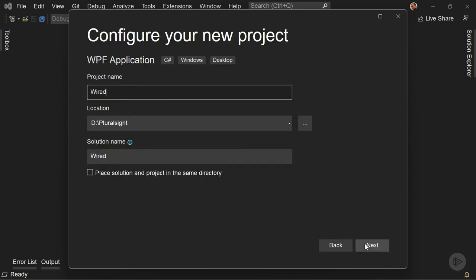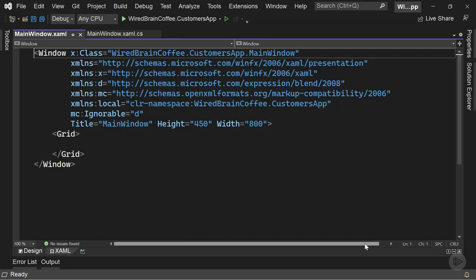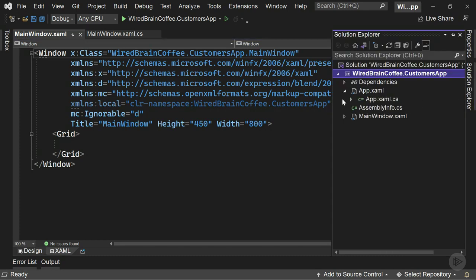I call the project wiredbraincoffee.customers_app. Let's keep the location and the solution name and let's click on Next. I also keep this .NET version and I click on Create to create the WPF project. Now let's take a look at the project in the Solution Explorer.